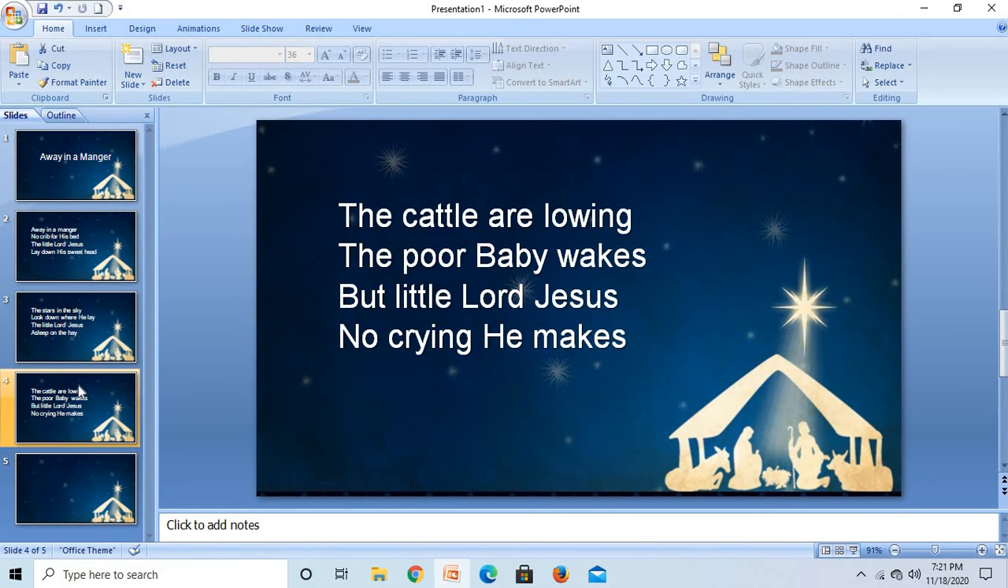So let's just say this was the last verse that we were looking at. The things left to do are to put our license number in the bottom corner. I usually put it in the bottom right-hand corner, but I don't want to put it on the cow. So we would put it over on this side.